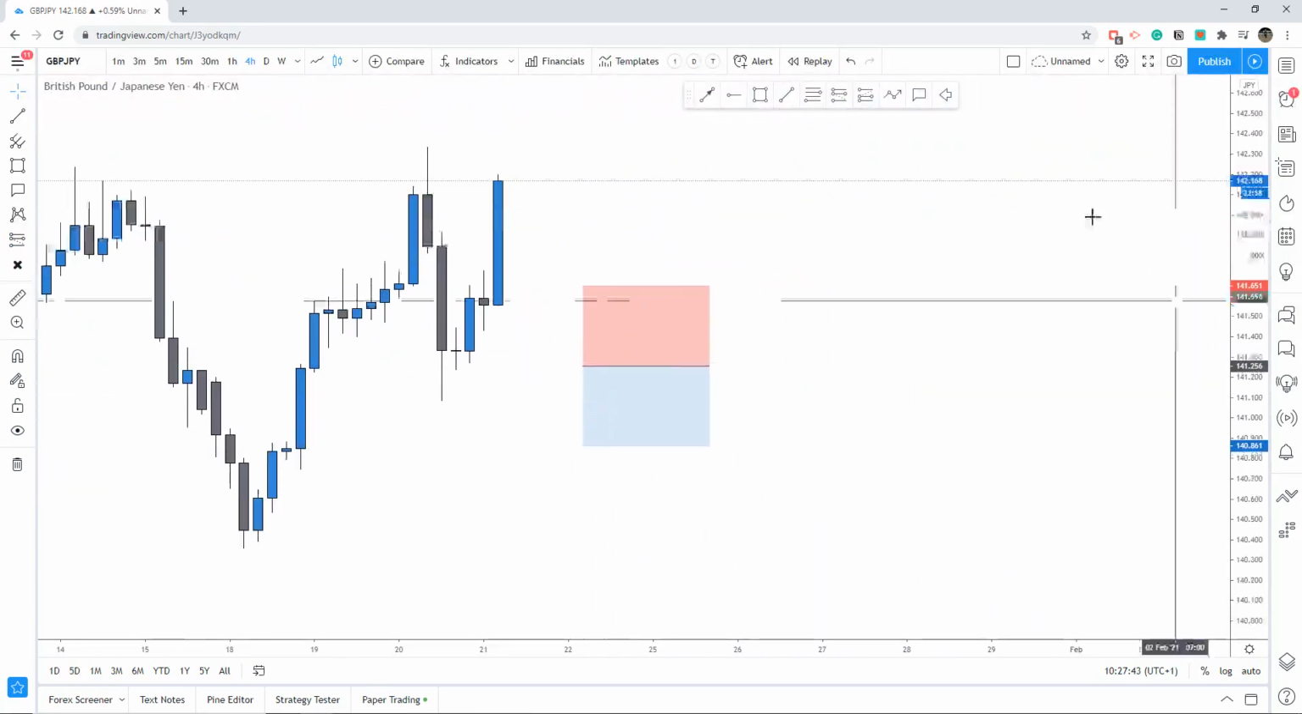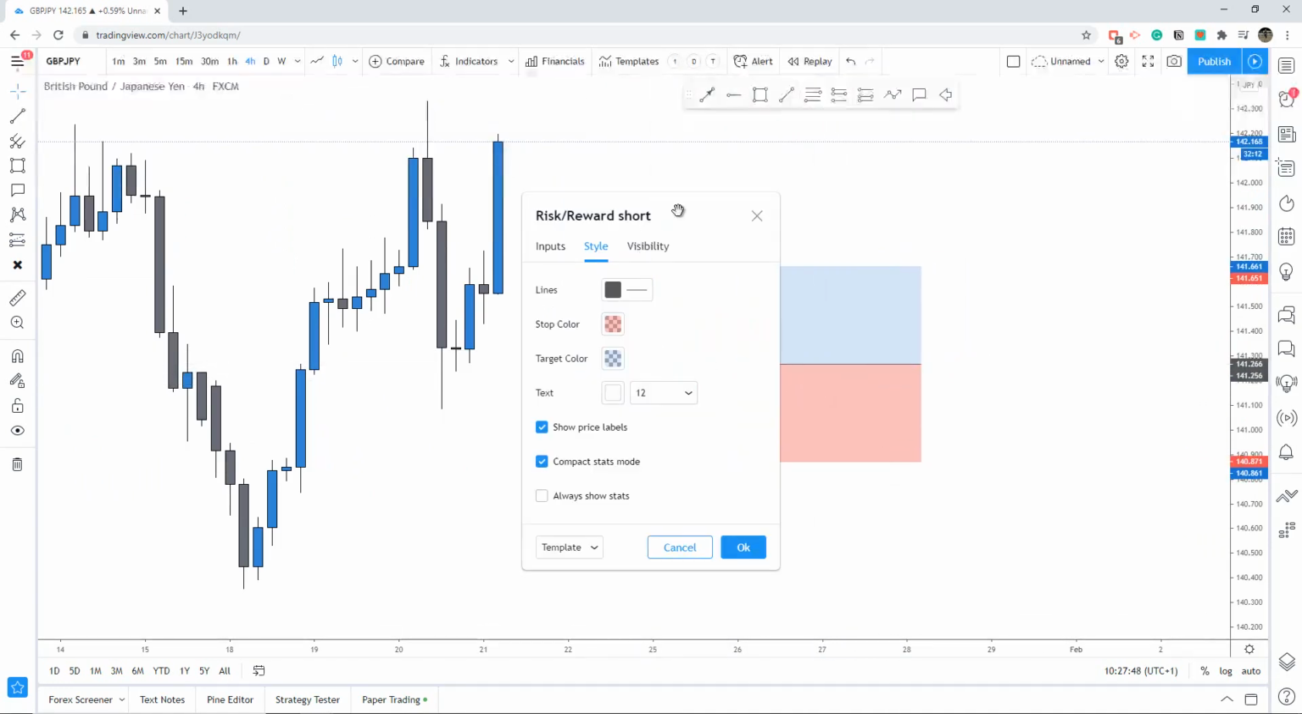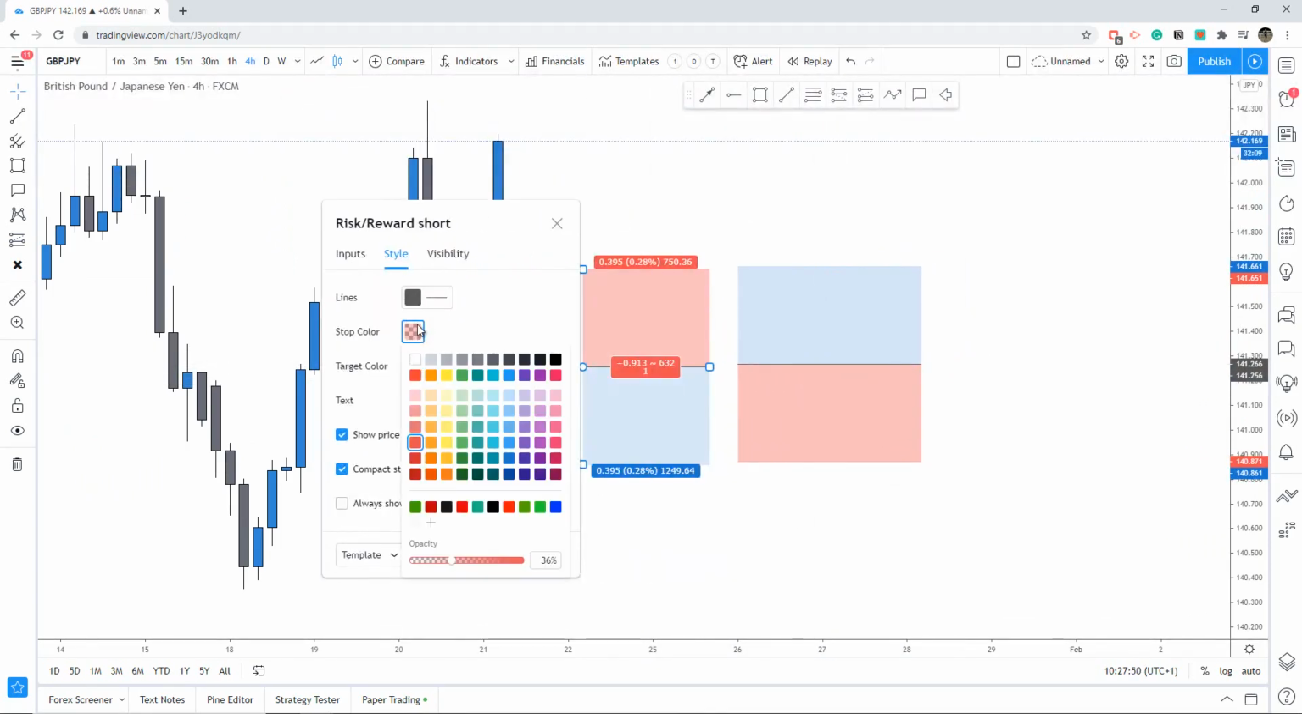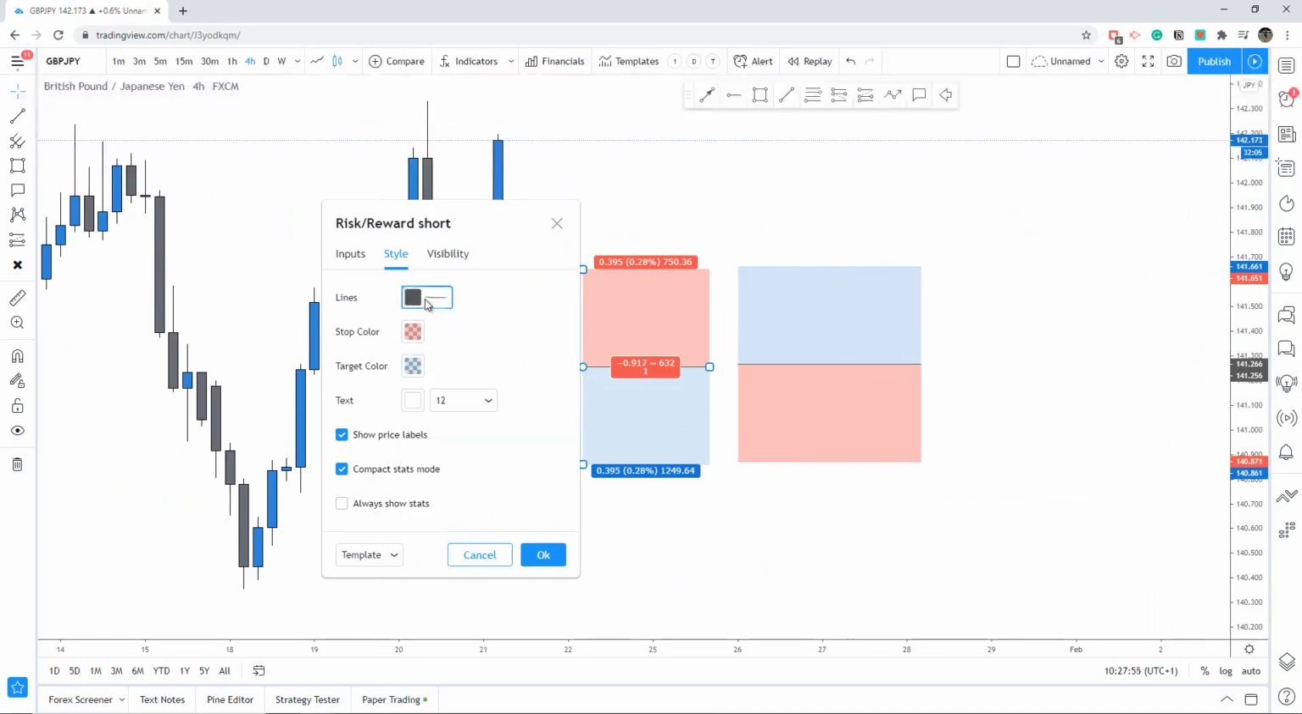Then for this one as well, for the long and short, make sure to do them both, right? Once you double click on it, you have the colors. This is your stop loss, this is your take profit. Those are my colors, my opacities as well. The line in the middle, feel free to choose whatever you like.